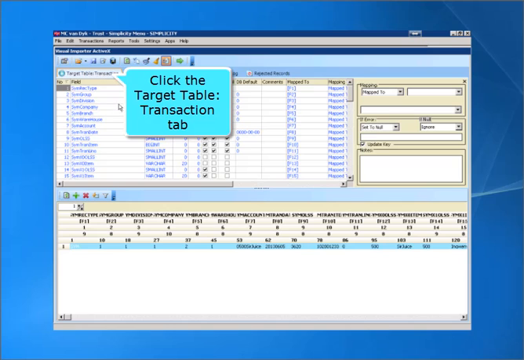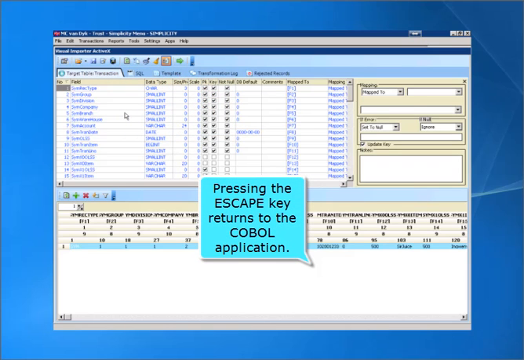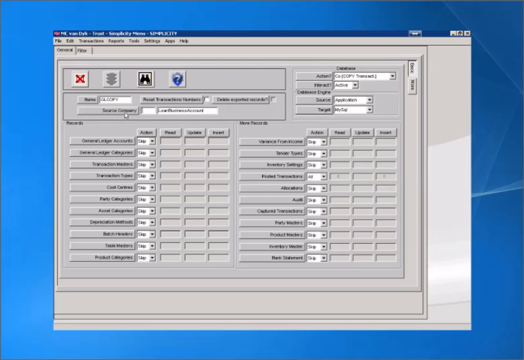Return to the main window. The transformation is complete and the dialog displays the number of transactions loaded.